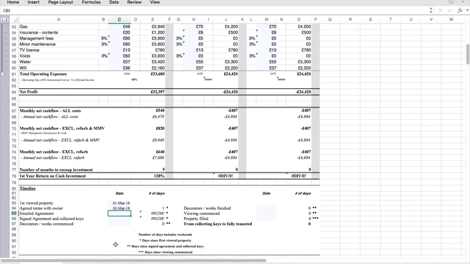Right, so we just want to track also how long it's taking to get each property up and ready. So I'm just going to put some dates in here and you'll see that it automatically calculates the number of days, and we can compare this across properties. So first view the property, say it was on the 1st of March, and then it might be a while to agree the terms with the owner. So let's say it was the 8th of March.